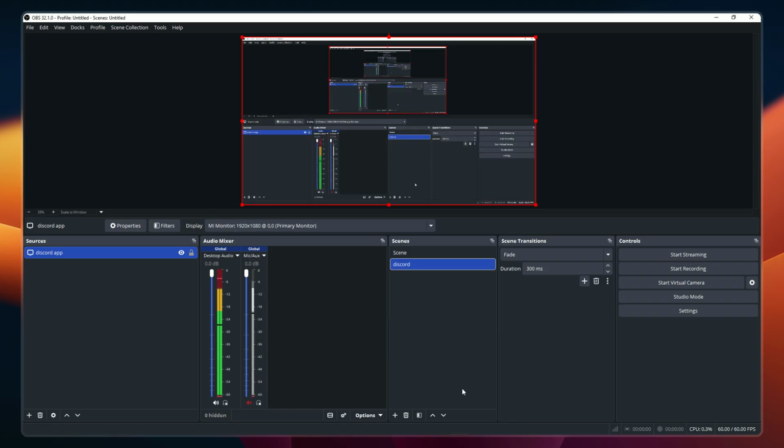With your scene and source configured, direct your attention to the right panel of the OBS interface. Here you'll find a button that says Start Virtual Camera. Click on this button to activate OBS's virtual camera feature. This essentially turns OBS into a webcam that other applications like Discord can detect and use as a video source.